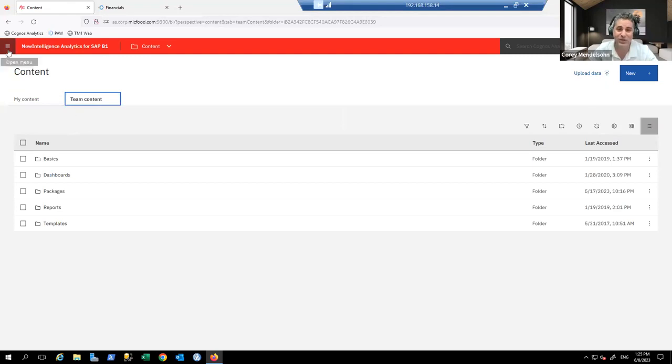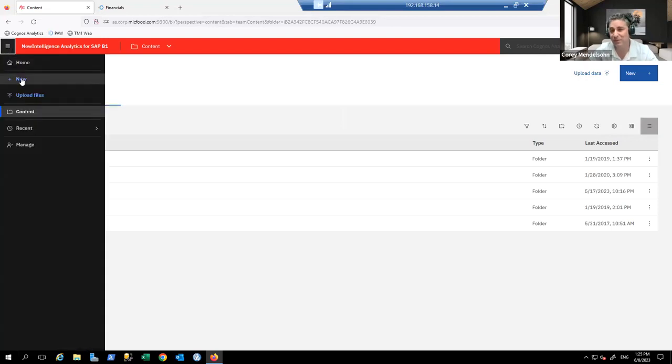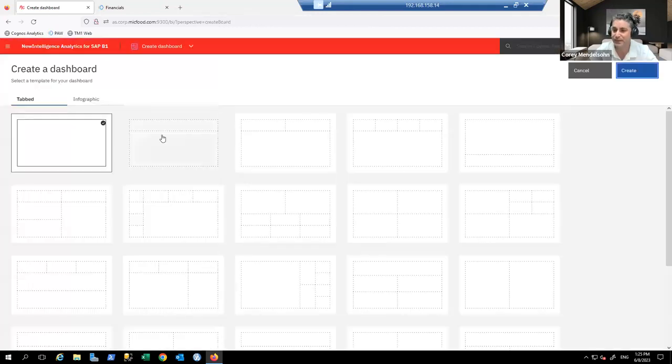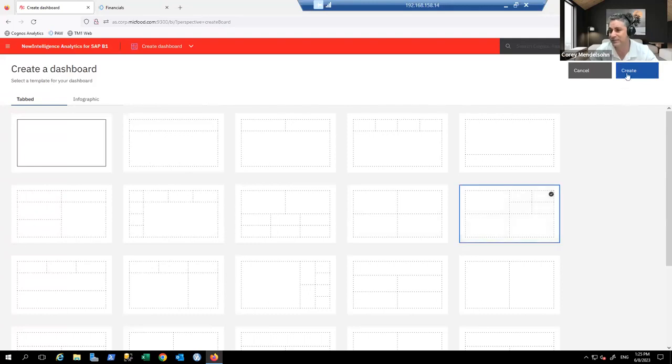But what I'm going to do is I'm going to go ahead and create a new report and just show you how easy it is. So actually, I'm going to start by clicking on new. And instead of a report, I'm actually going to start with a dashboard. So I'm just going to click on new dashboard. And the first thing that's going to come up, it's going to ask me what kind of template that I want. So I'm just going to choose a template that I like. I click on it and I say create.